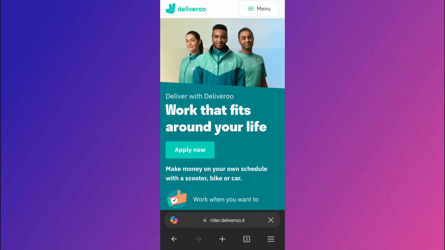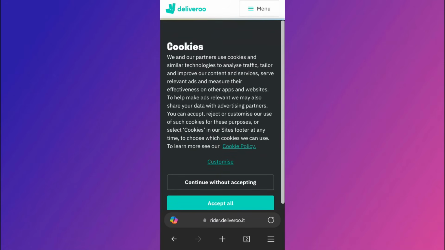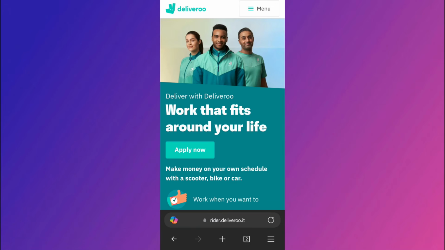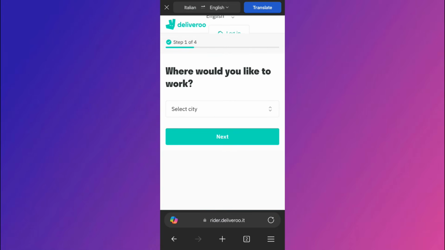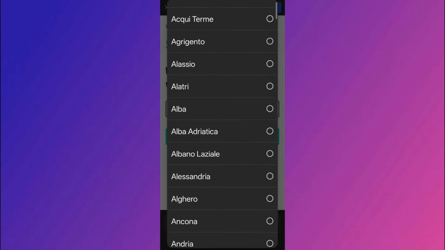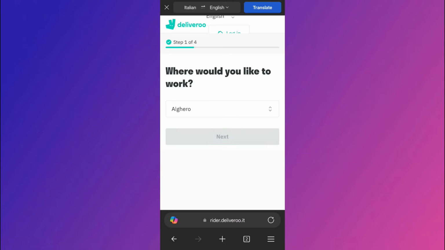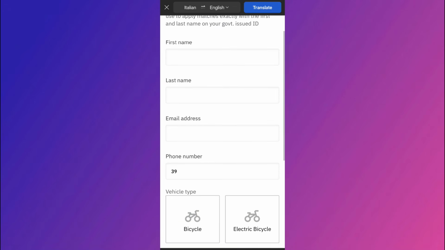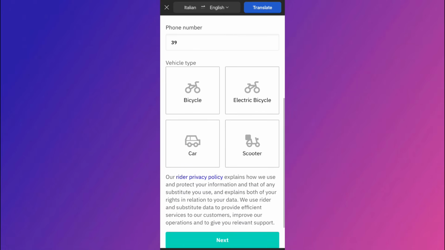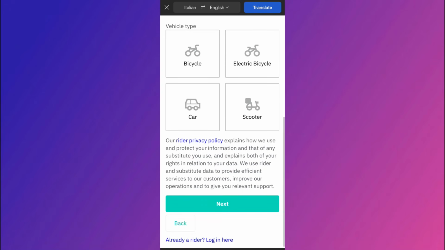So you need to simply tap on it and you will be landed here on this particular website here in Italy. Now tap on the option of apply now, then select your city. After selecting your city, you just have to press next. Then you need to provide your first name, your last name, your email address, your phone number. Then select your vehicle type, whether you want to select the bicycle, electric bicycle, car or scooter. After doing so, simply press next here in the bottom.